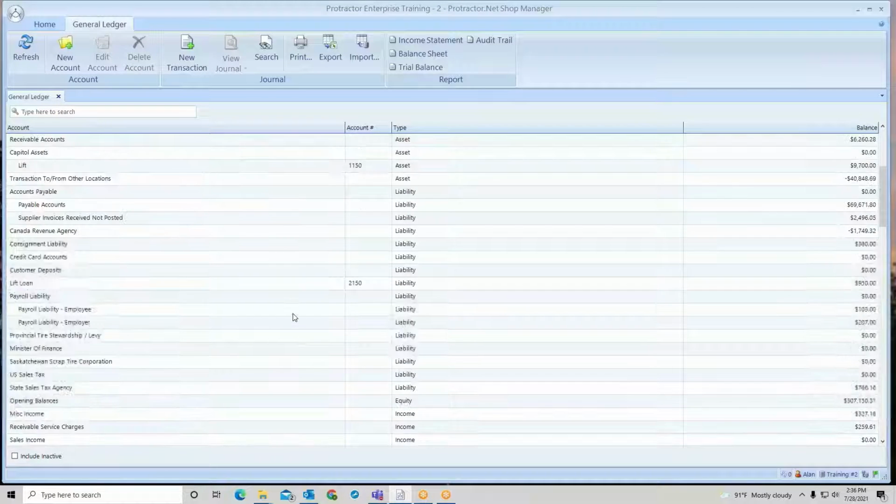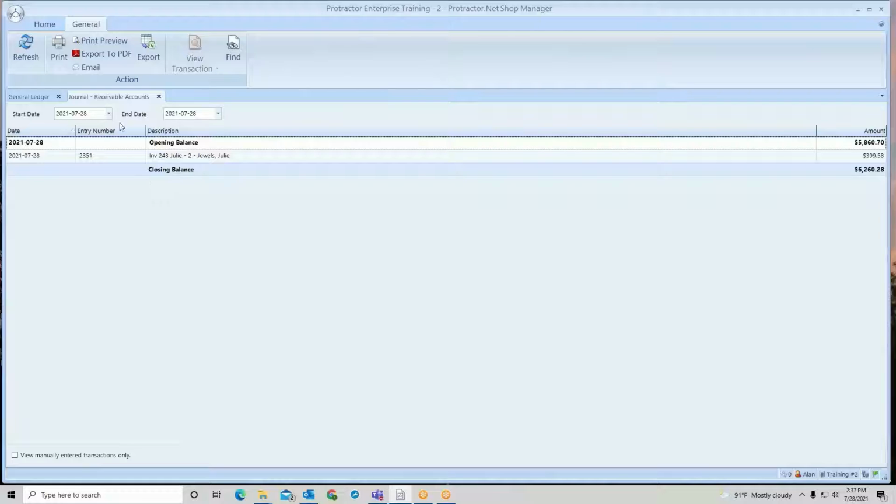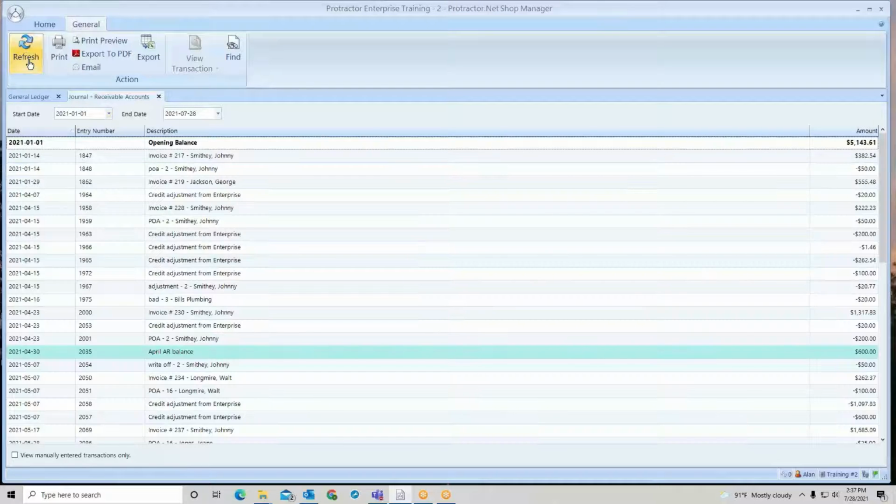Let's go look at some receivables. So here's some receivable accounts. I want to go back over a long period of time. Now let's just go back to beginning of the year. Okay. I hit refresh. You notice this turquoise here.